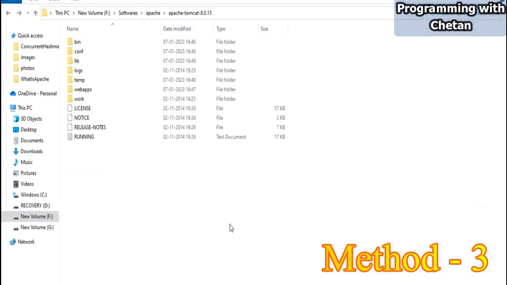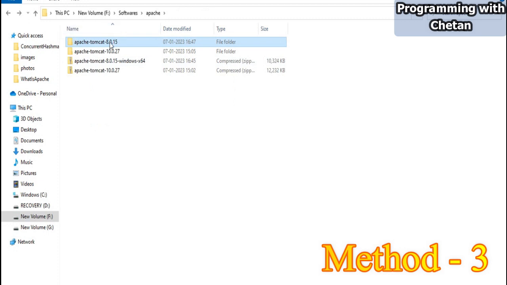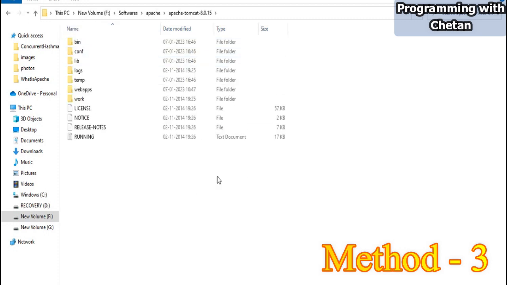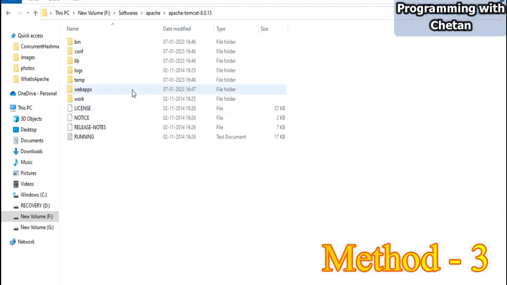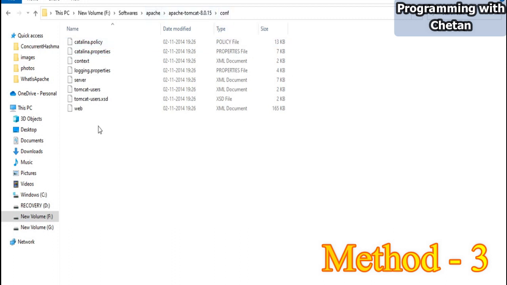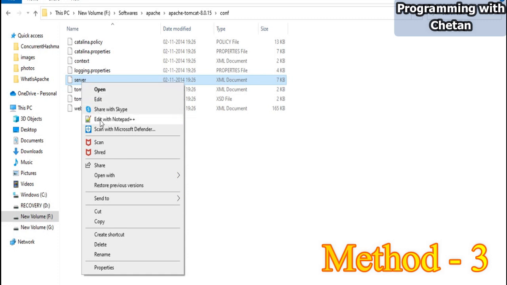Okay. Now let me show you another option of changing the port of our Apache Tomcat server. So friends, this is the folder, right, where we have installed our Apache Tomcat. So this is the main folder, right, and whatever is there in our application is an instance of our original Tomcat server. Okay, so under this Tomcat server we have discussed various folders earlier, right? So here you can go under this conf, that is the configuration folder. Under this configuration folder we have this server.xml file.